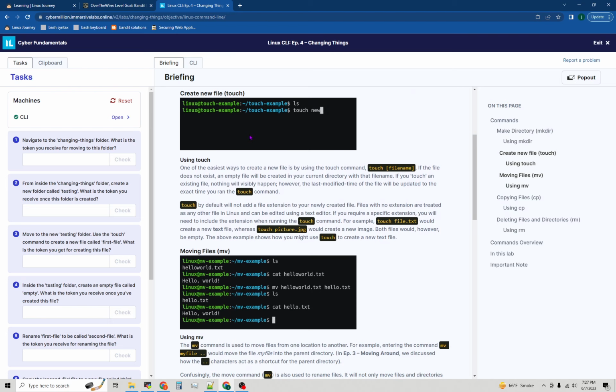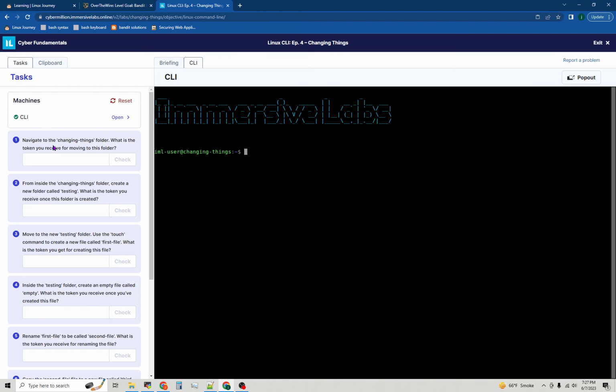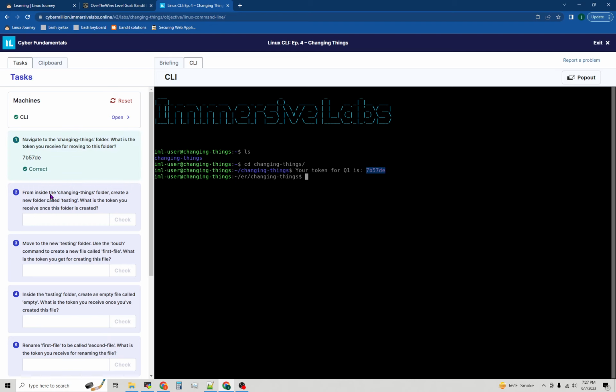Create new file, touch. Okay, all right, let's do this. Navigate to the changing things folder. Okay. From inside the changing things folder, create a new folder called testing. All right.